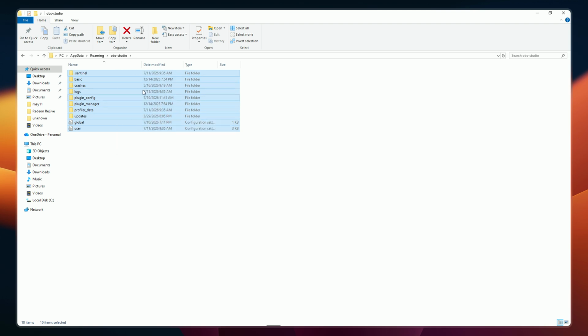With all the files and folders selected, look at the top of the OBS Studio folder window. You'll see a Delete button in the toolbar at the top. Click this Delete button to remove all the selected items. This action will delete all your custom configurations, settings, and profiles, effectively resetting OBS Studio back to its default state.